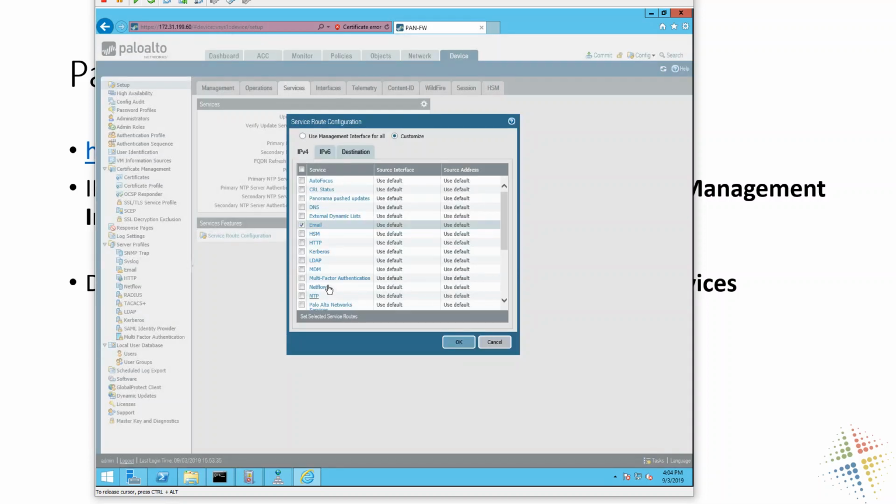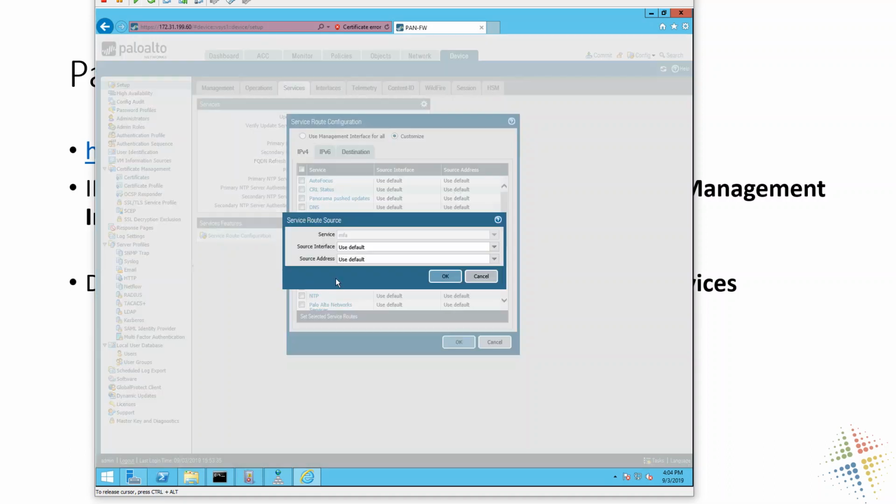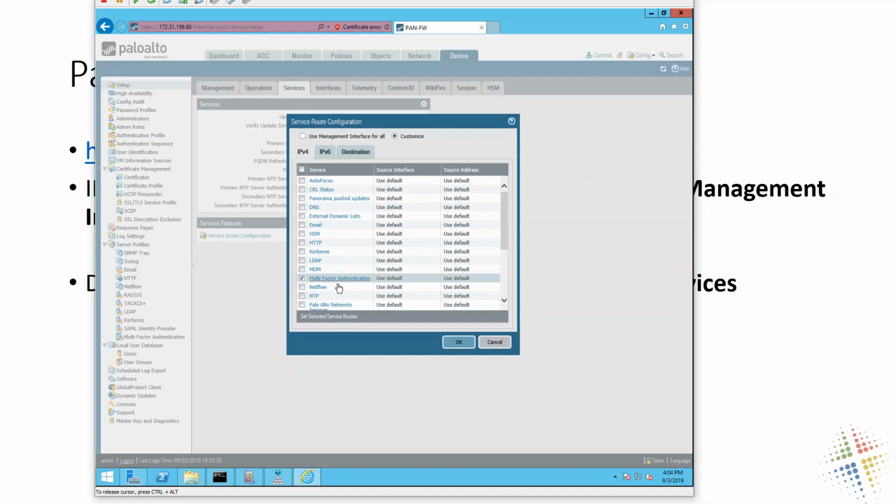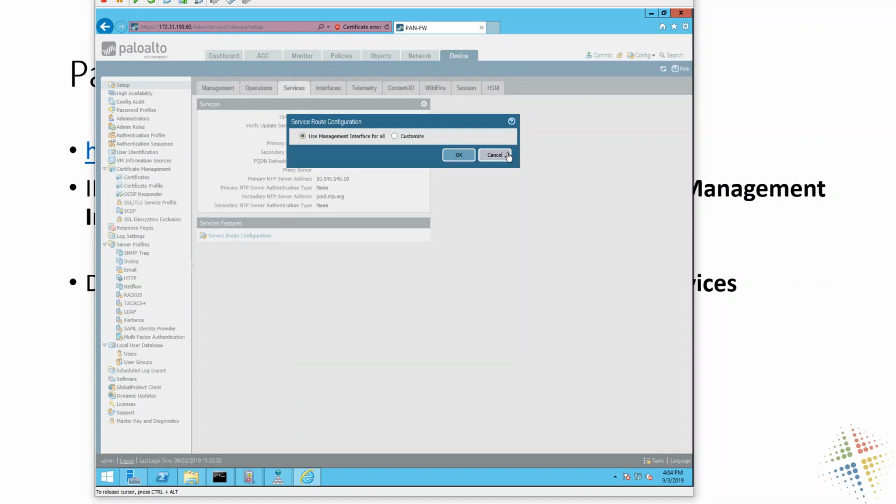This can be useful, for instance, with multi-factor authentication. Maybe I'm doing some sort of authentication that needs access to my domain controller. How do I contact my domain controller? Well, I come in here and I tell it which interface the domain controller is communicating on. All right, I'm gonna cancel that because I don't want any of those to stay.